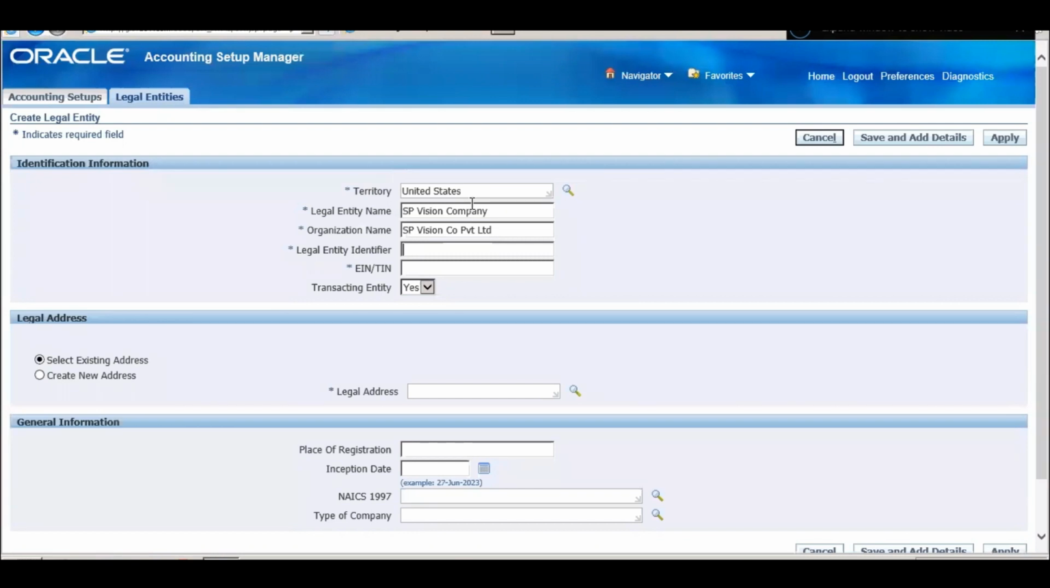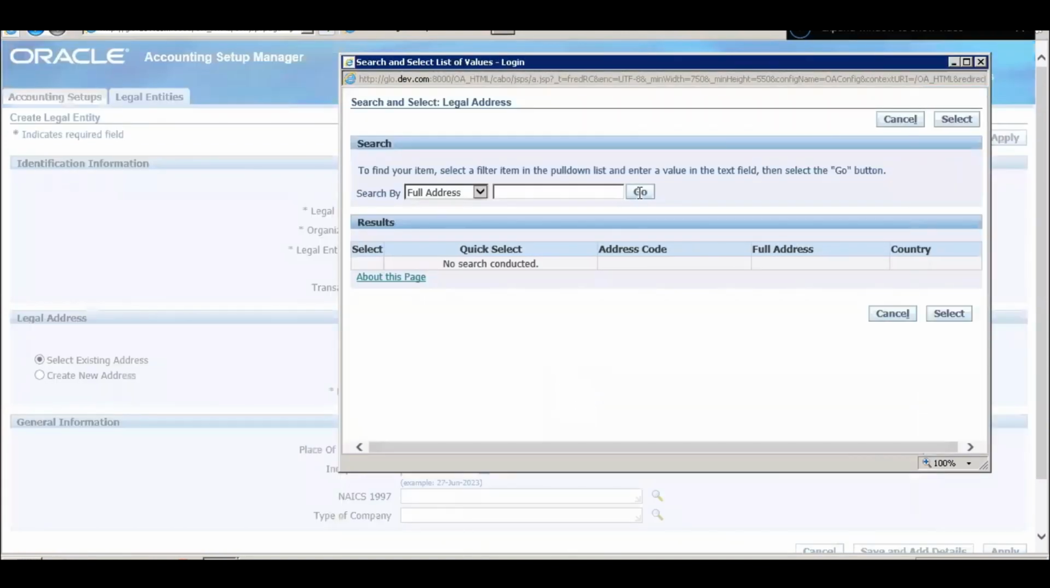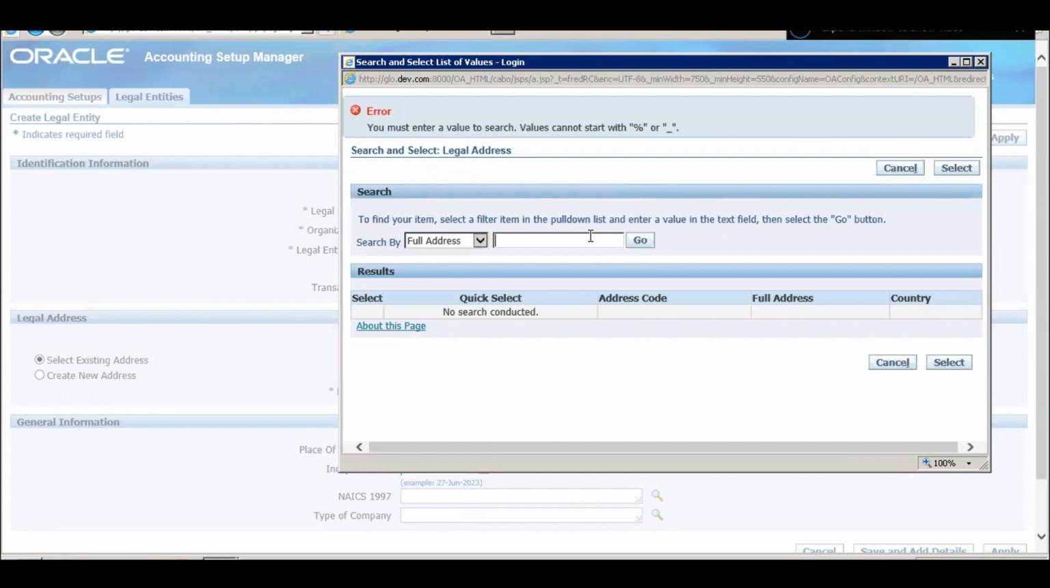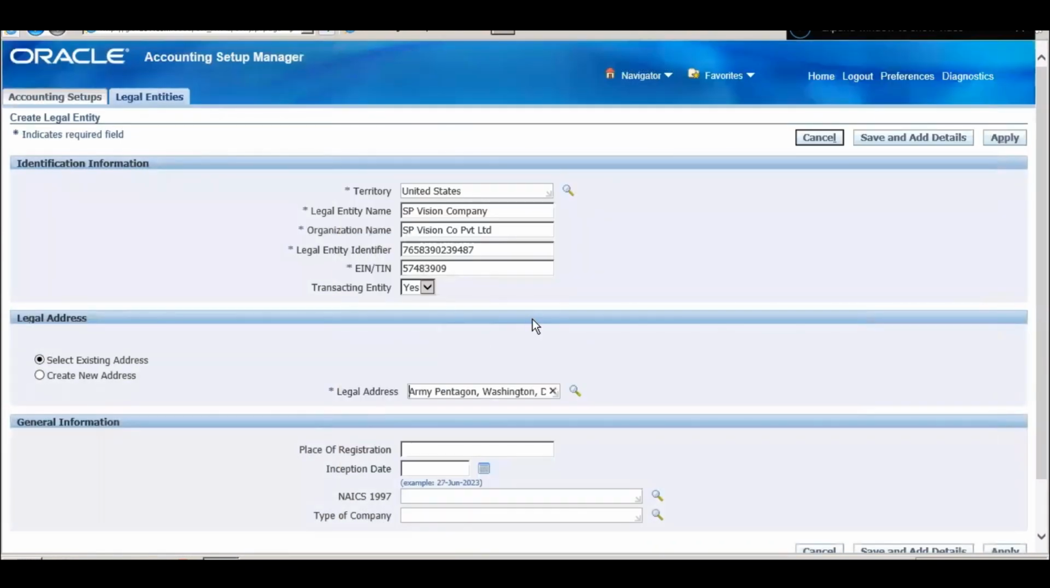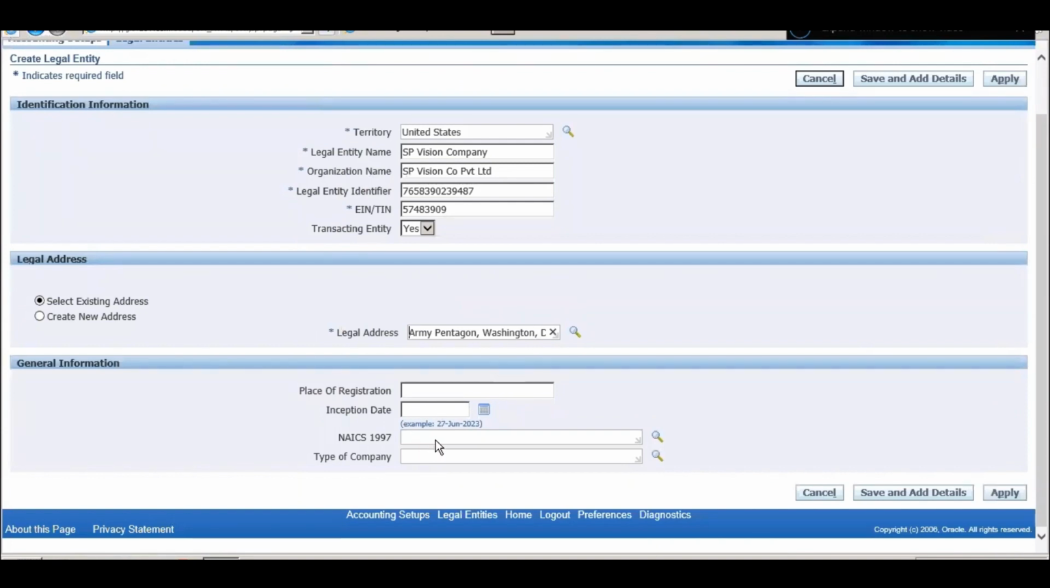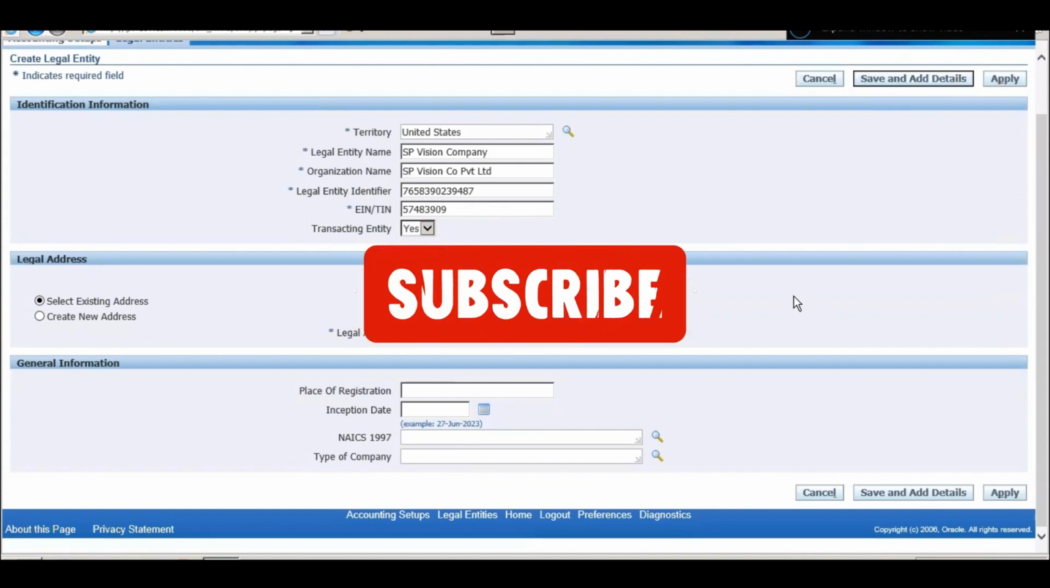There will be a legal identifier, okay, a unique number. Here in India, we call it CIN number, corporate identification number. Then you have some other number. What is the legal address? So you can look for a legal address. These are already existing in the system, so I'm just using that. Whatever comes with an asterisk is mandatory on these screens, okay? Otherwise, you can just say save and add the details.